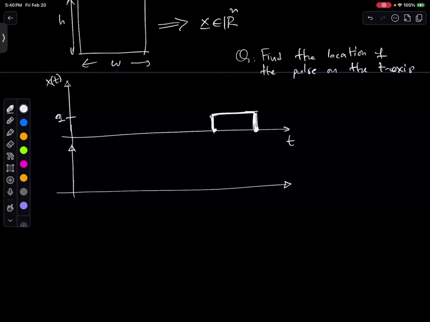I didn't even finish the question. Find the location of the pulse on the t-axis, assuming you know the exact shape of the signal. Okay, so the exact shape of the signal, you know exactly that it is a rectangular kind of thing, how much is its duration, and so we know the template of this signal.